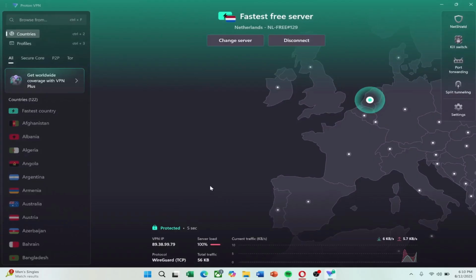This can help you view region-specific content, check prices available in other countries, or add an extra layer of privacy while browsing. It's also useful for staying secure when using public Wi-Fi, since your traffic gets routed through an encrypted server. Proton VPN does a good job, especially if you just want a few free locations.